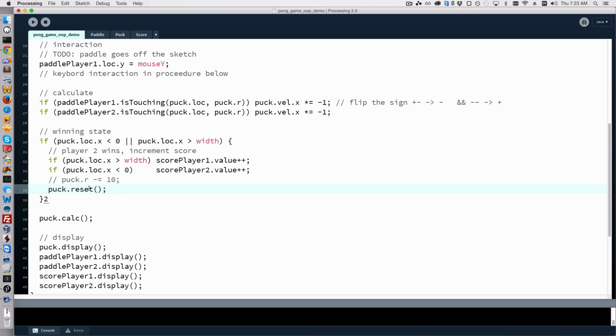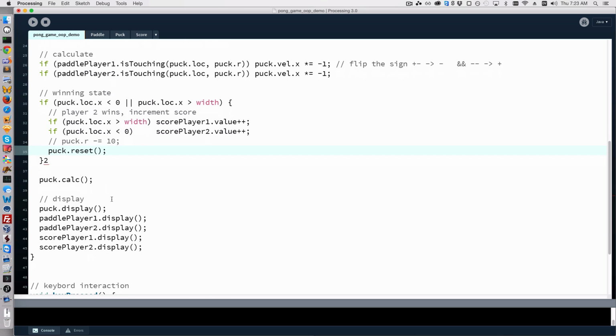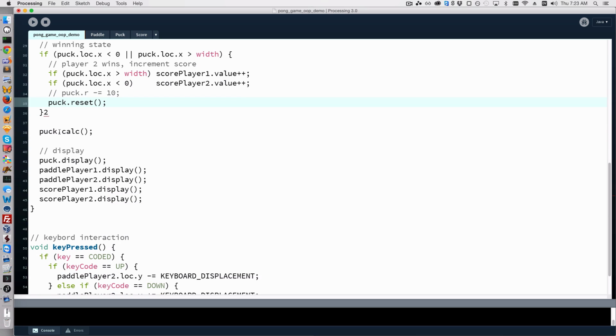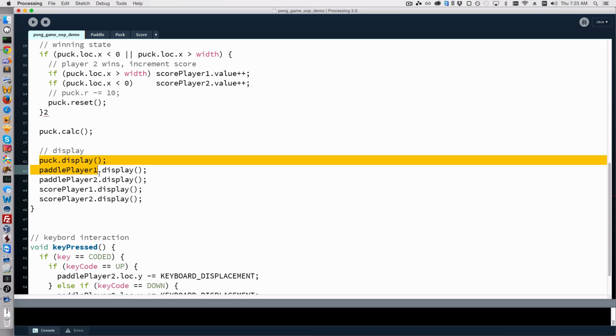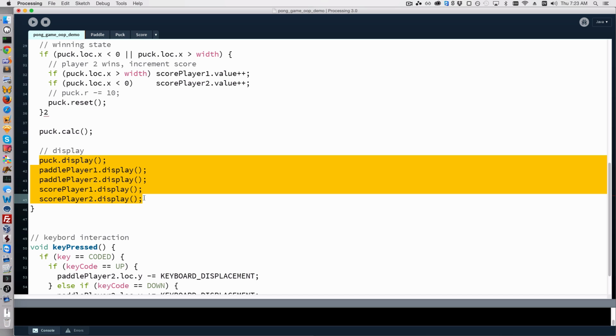of the puck, and then we're resetting the puck, so resetting the game state. And then we're going through and calculating the puck because it's the only object that's moving based on some sort of vector or something that's calculated every frame. The paddles are just being moved through the interaction, so we don't need to calculate. And then we're displaying out all 5 of our objects.